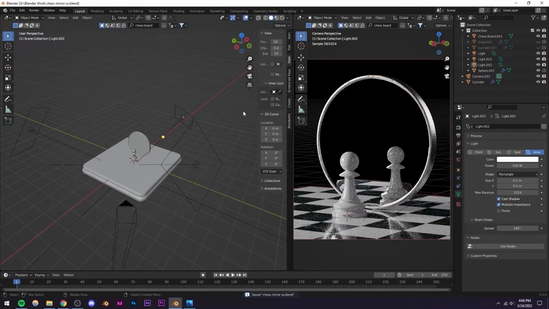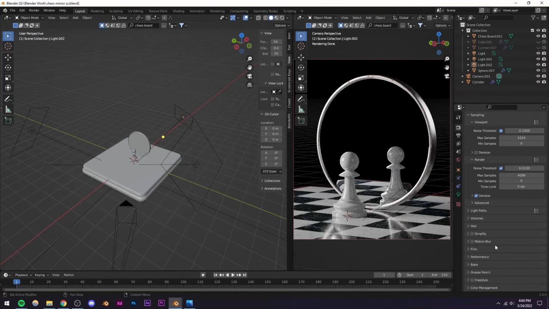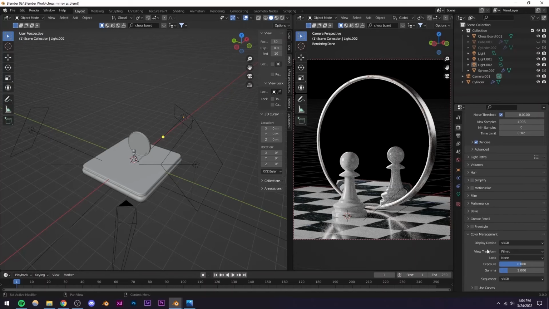Oh, okay. All right, so another thing which I remembered is that right now you're going to see this image looks kind of washed out. So what we can do to fix that is go to our render properties, and if you go down to our color management, you're going to see that you have this option of view transform and this look.